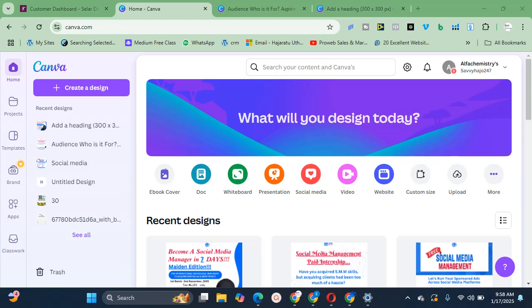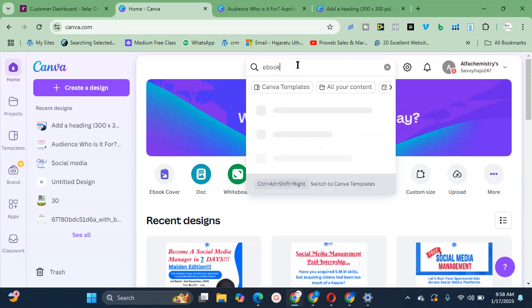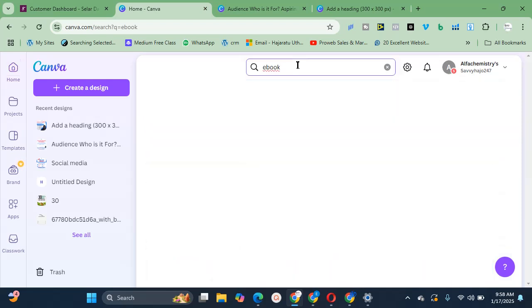Today we're going to be creating our lead magnet. So on Canva, I'm going to click on the search bar here and type in ebook. We're going to be using an ebook template, so it gives us the size and the dimension.